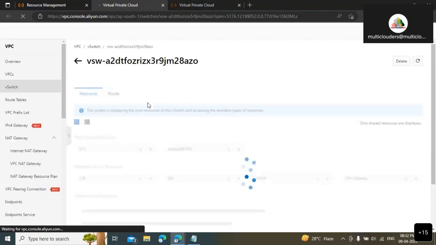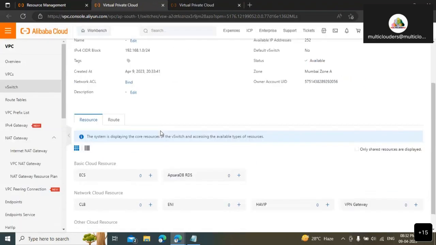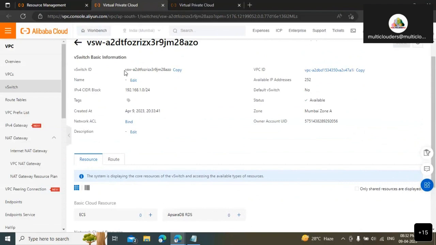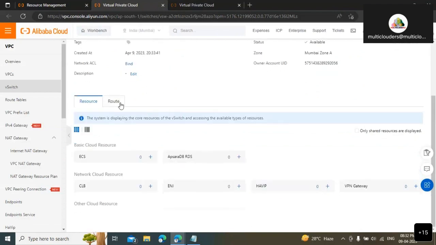Then you can find the resource. This is a switch, which I created. You can see the routing table. Okay, so this is a simple way how you can share the resource to any Alibaba Cloud account.